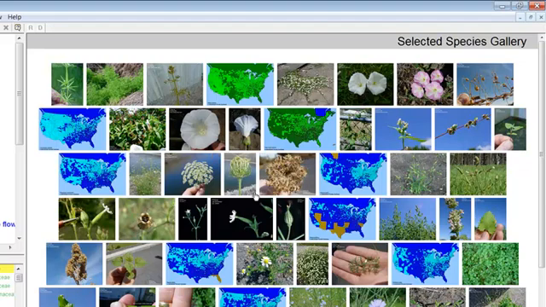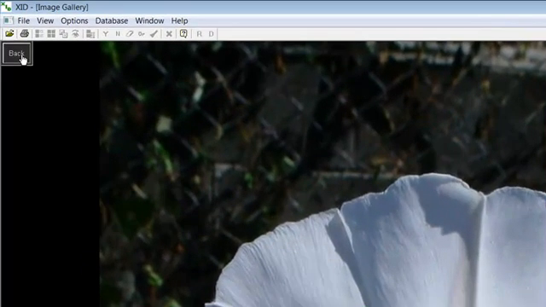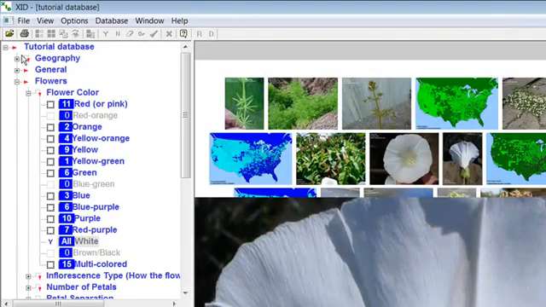Placing the cursor on any image in the gallery causes its name to appear. You can click on any image to enlarge it. Click the back button in the upper left corner of the screen to return to the gallery view.